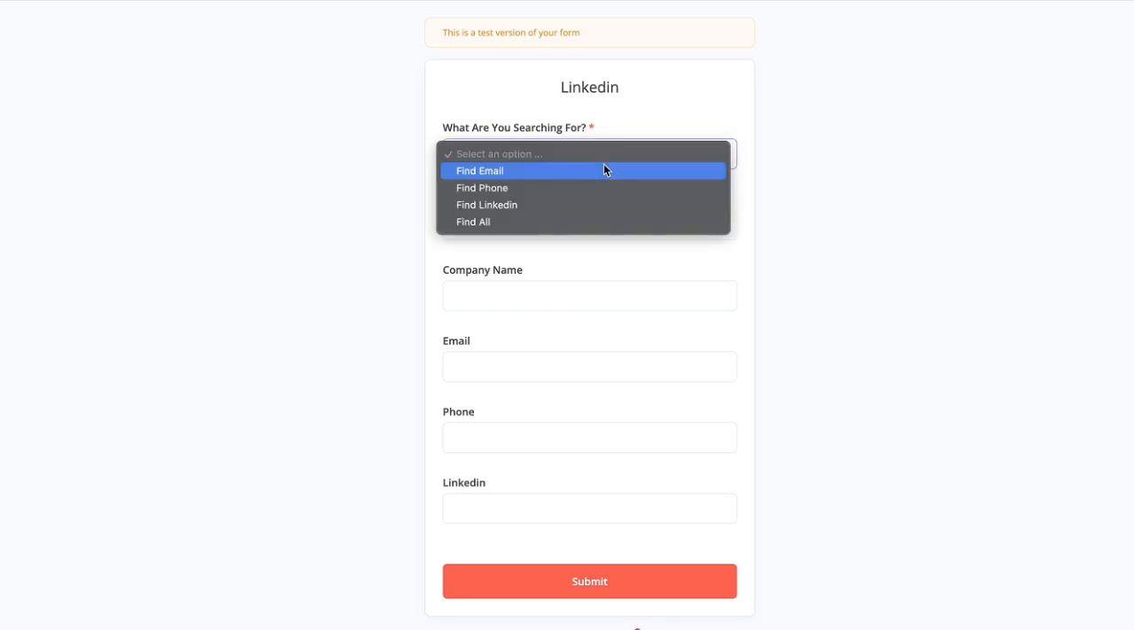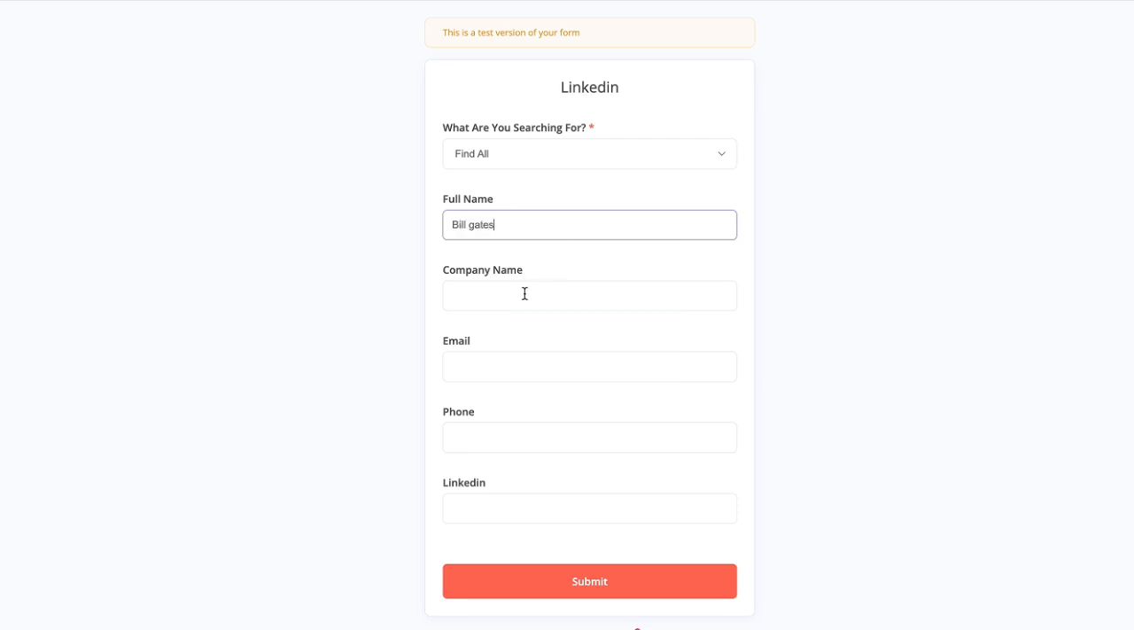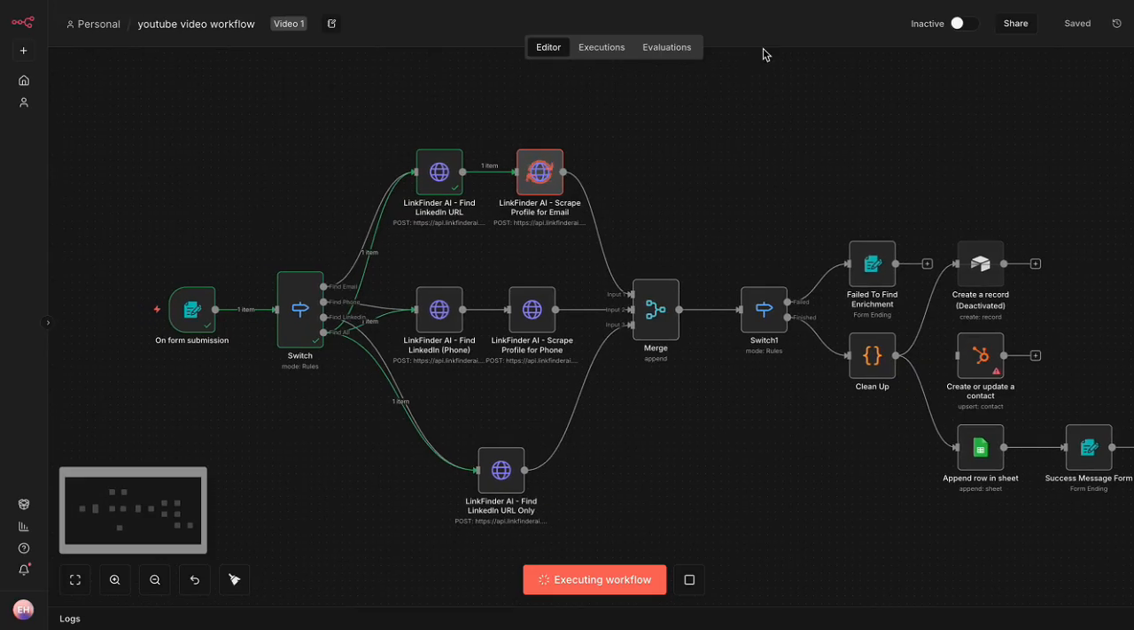So you've got a simple form trigger at the beginning that asks what are you searching for, and you can choose from 4 options. You can find email only, find phone only, find LinkedIn only, or find all 3. Then you provide the person's full name, their company name, and optionally you can pre-fill email, phone, or LinkedIn if you already have that information. The workflow is smart enough to know what you're looking for, and it routes the request accordingly.